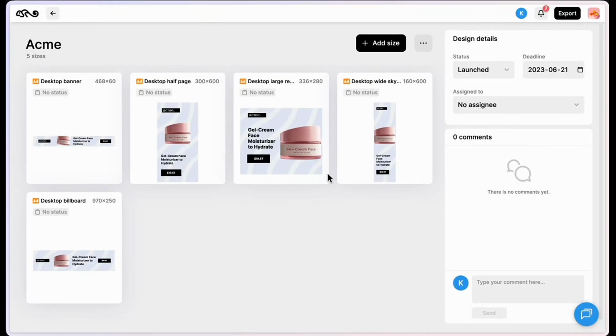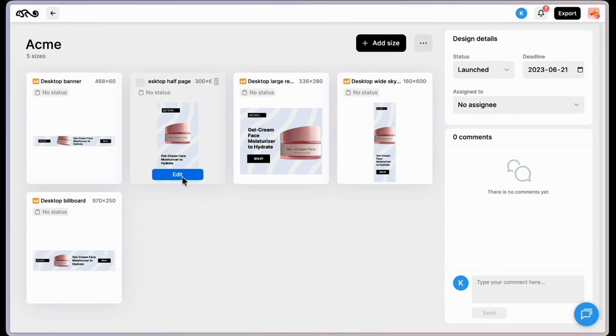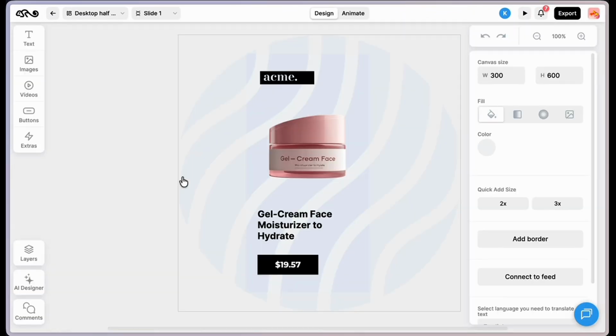Hi everyone! Today we'll talk about detaching, how to change one size in a set without touching the others.